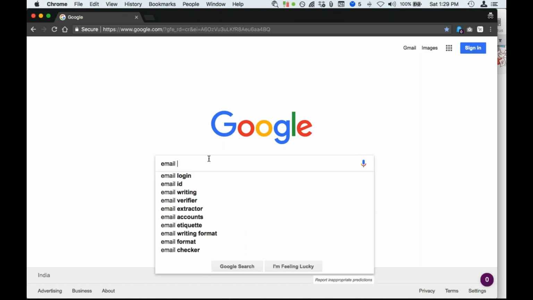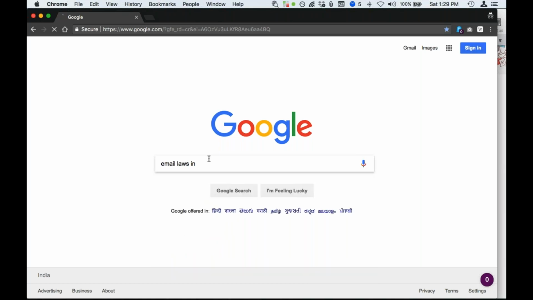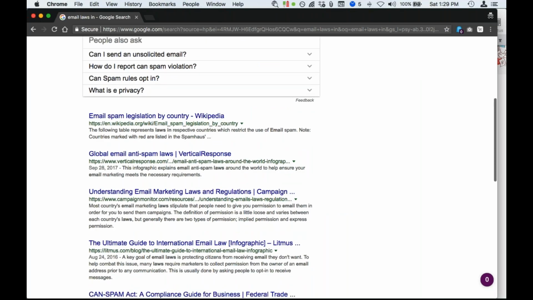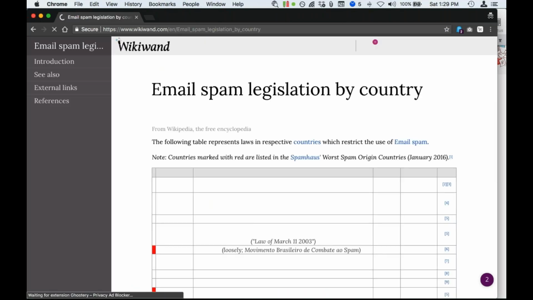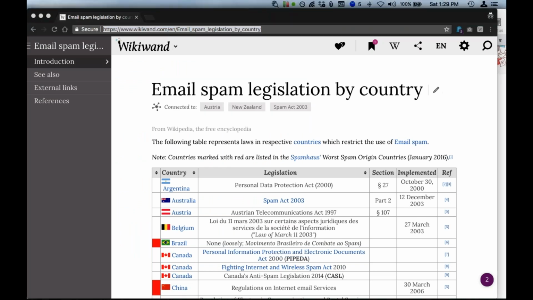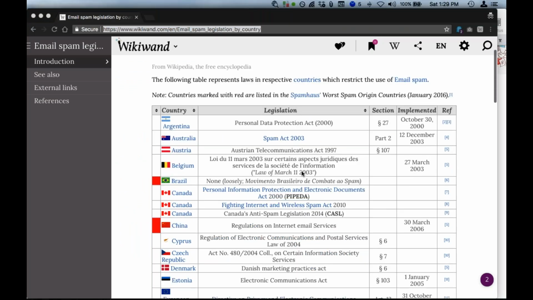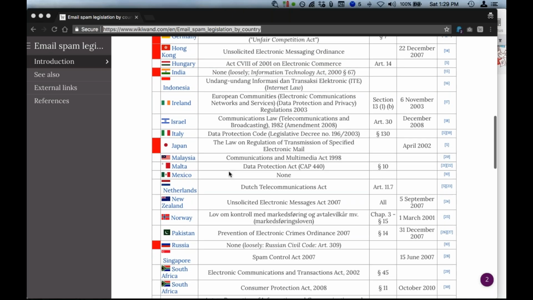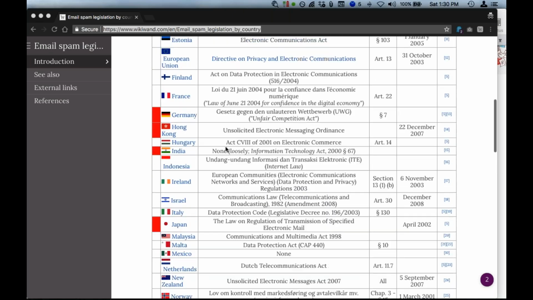Encyclopedia, I'm studying. I want to get a PhD around email laws in... Don't tell me which geography. Just get me all of it. Okay, that's what I said. And Wikipedia links arrive. Click the Wikipedia link, pick that up as well, and take a closer look at India. Let's go to India and see what rule I'll have to look at.